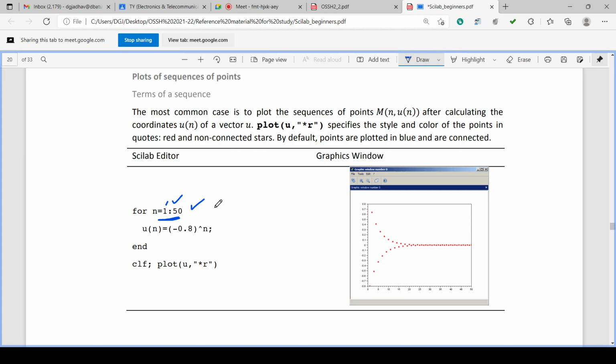So there are a total of 50 numbers in the n vector, and u of n will be minus 0.8 raised to the power n. N is a vector, so it will calculate 50 different values and put them into the sequence u of n. When n is 1, u of 1 will be minus 0.8 raised to 1. When n is 2, u of 2 will be minus 0.8 raised to 2, and so on.